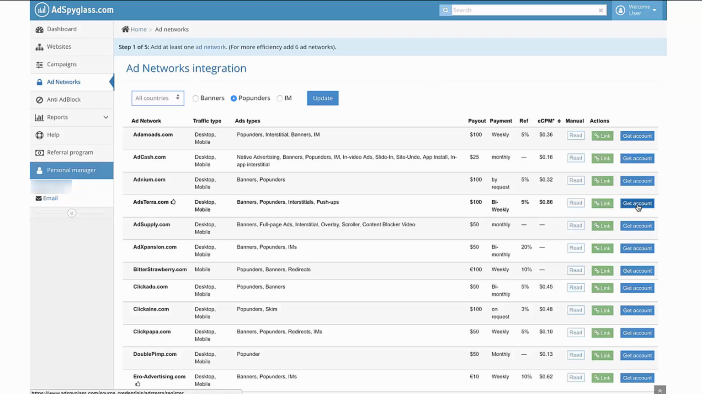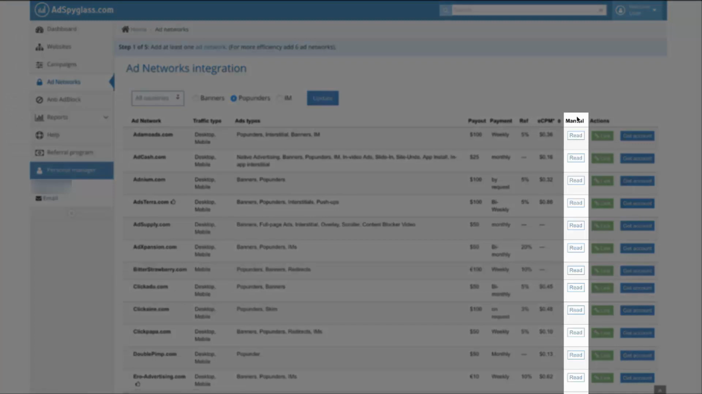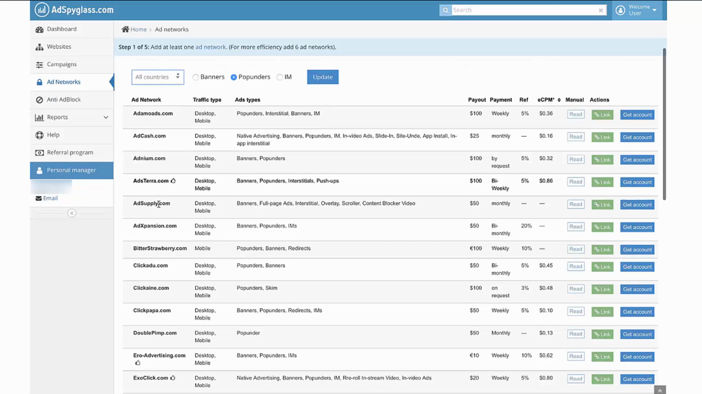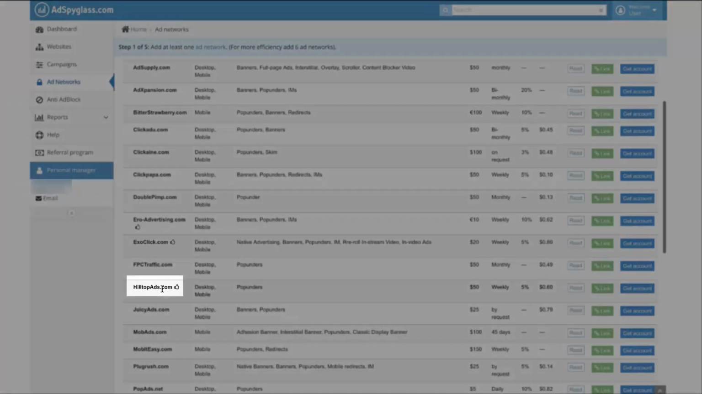For each ad network, we have prepared configuration manuals. To get familiar with them, click the Read button in the manual column. As an example, we will link such ad networks as Adstera, ExoClick, and Hilltop Ads.